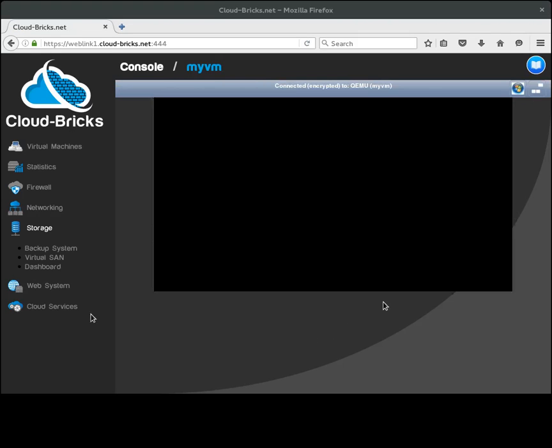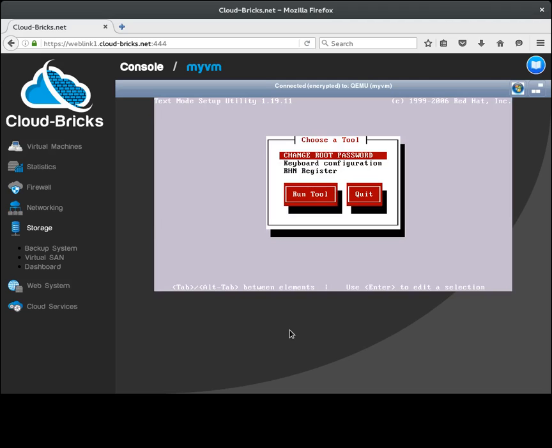As you can see here, I can watch the screen of my virtual server directly in my web browser without installing any additional client software. Well, after the operating system is installed, I must configure it. Let's assign a root password.